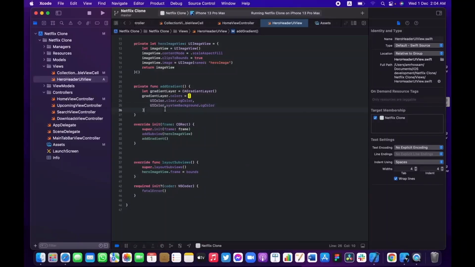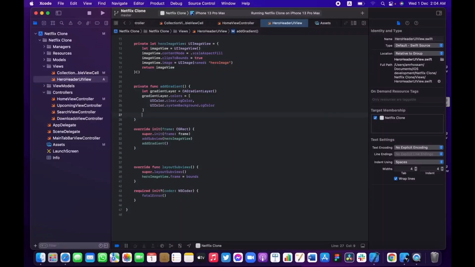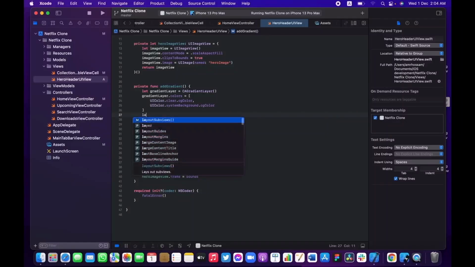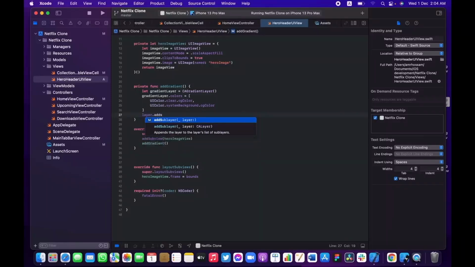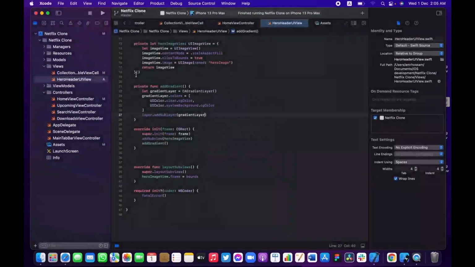Okay. The next thing that we need to do is add this sublayer to our UI view, which is going to be by using layer dot add sublayer, and it's going to be gradient layer. Okay, so let's build and run this and see what we get.